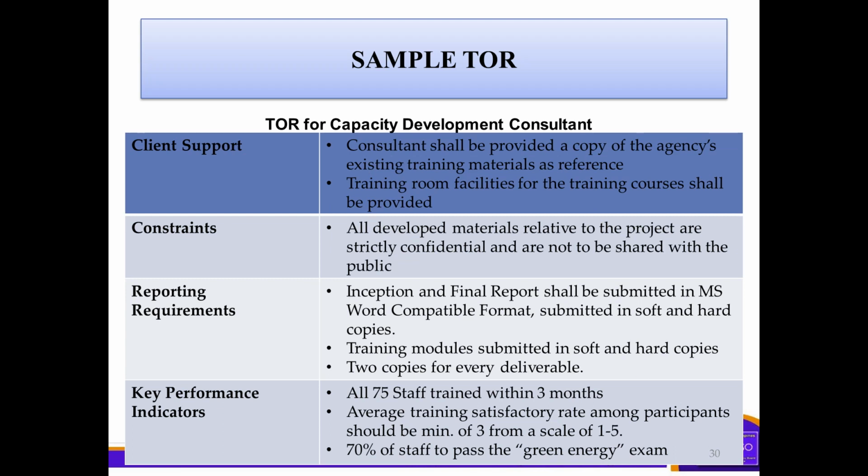So this is a confidentiality clause wherein the consultant cannot share the material. So this is a confidentiality clause as a constraint for the consultant.